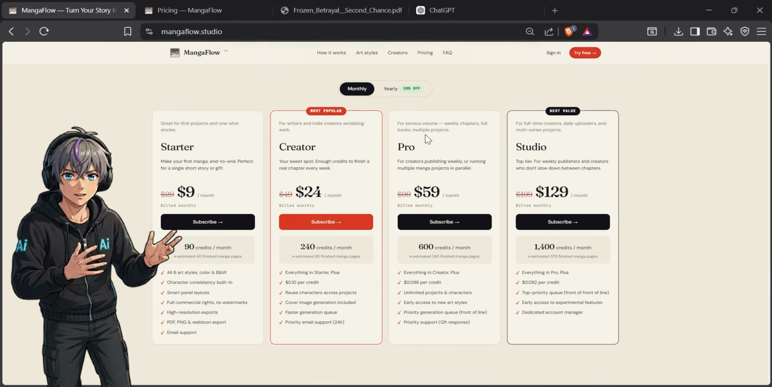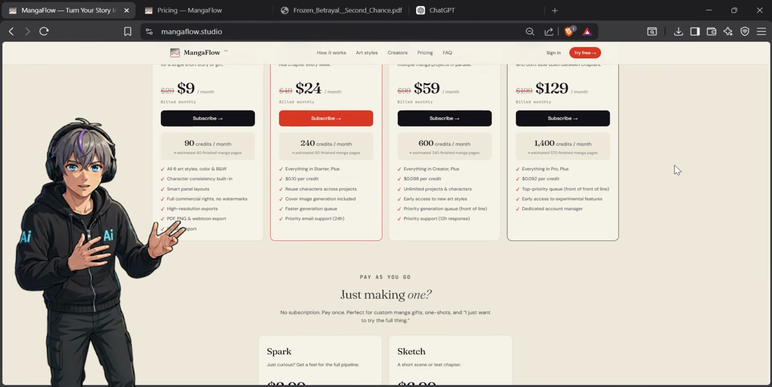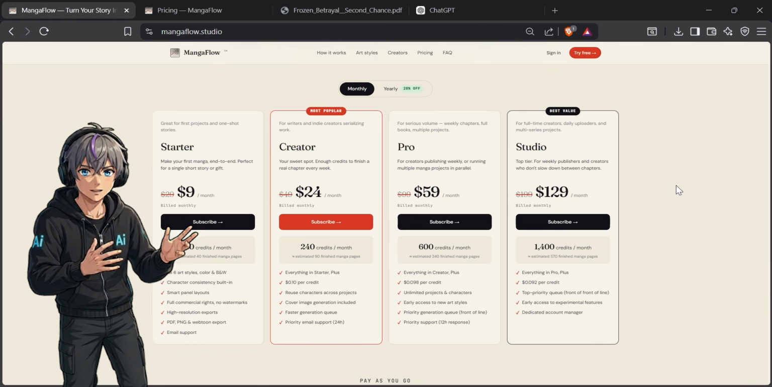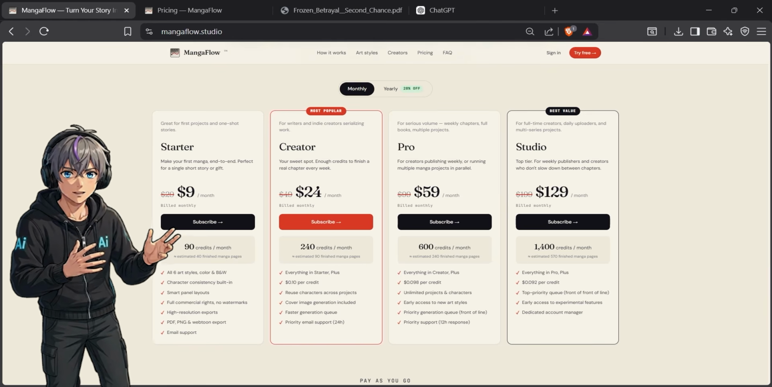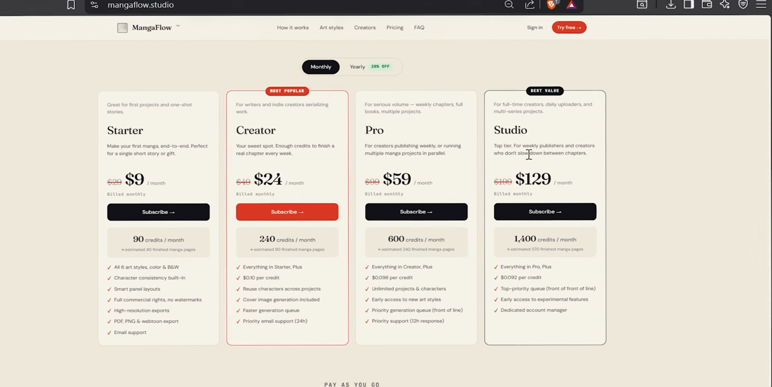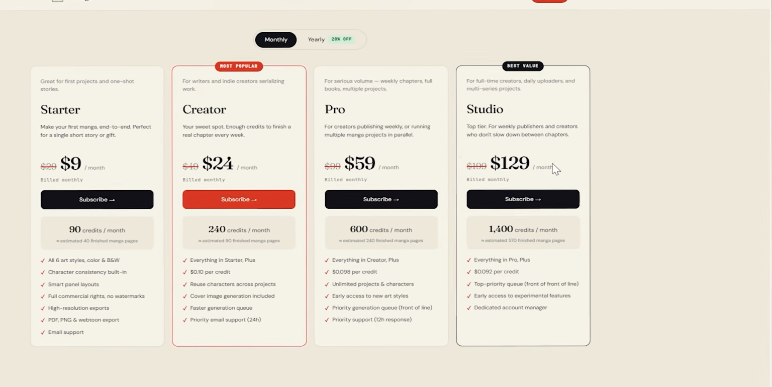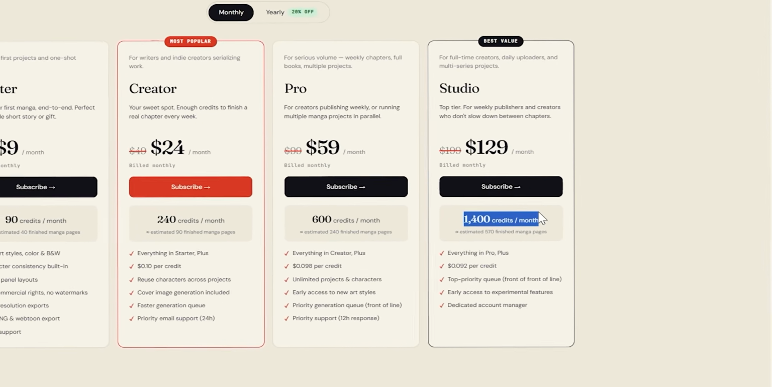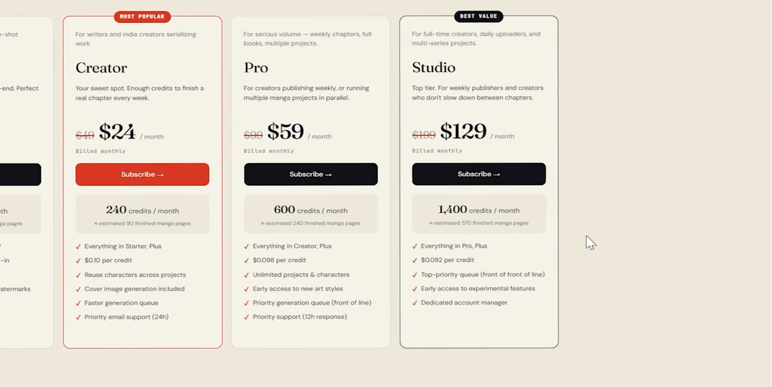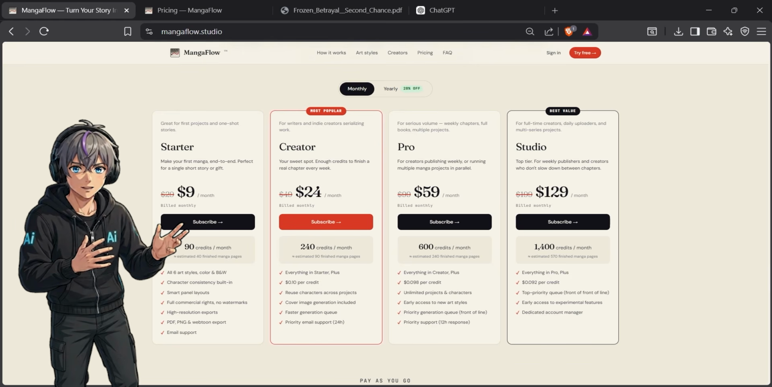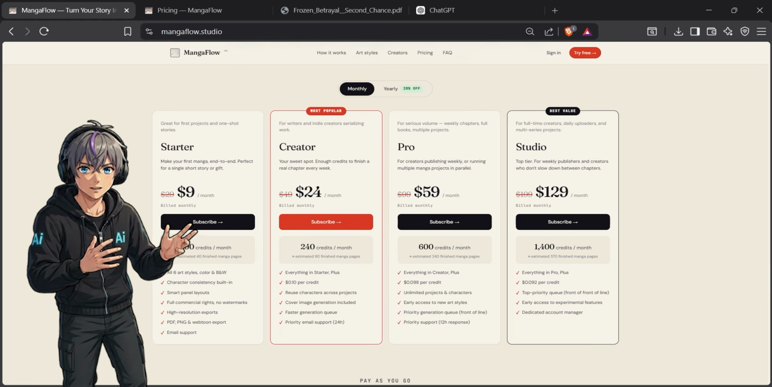Now let's talk pricing. Mangaflow has a few plans, and I want to break this down clearly so you can pick the right one for what you are actually trying to build. The top tier is $129 a month. This one is built for people already running a channel who want to switch to AI manhwa, or agencies producing high-volume content. Solid value if that is you, but for most creators just getting started, it is overkill.